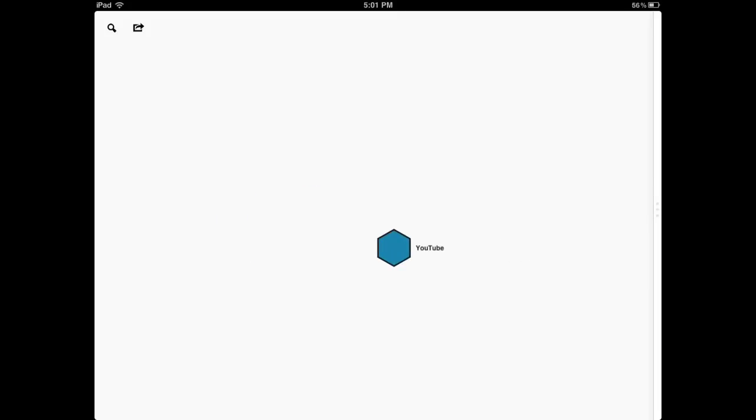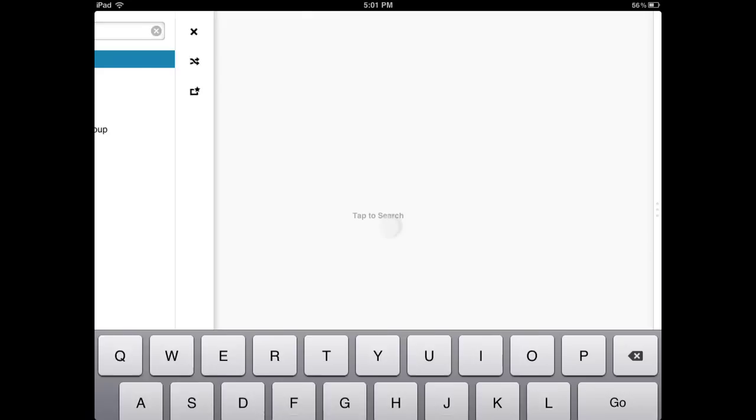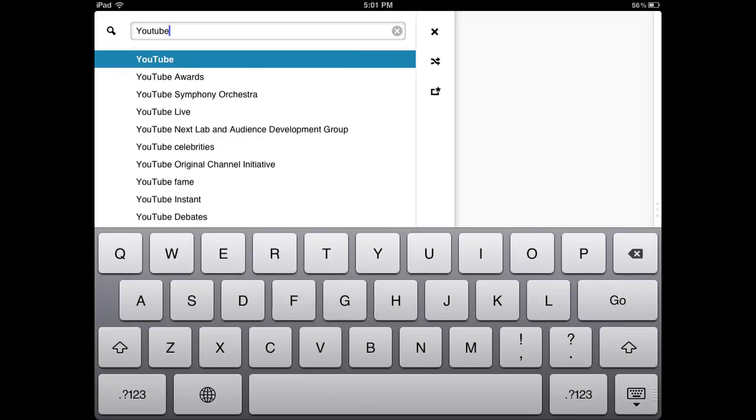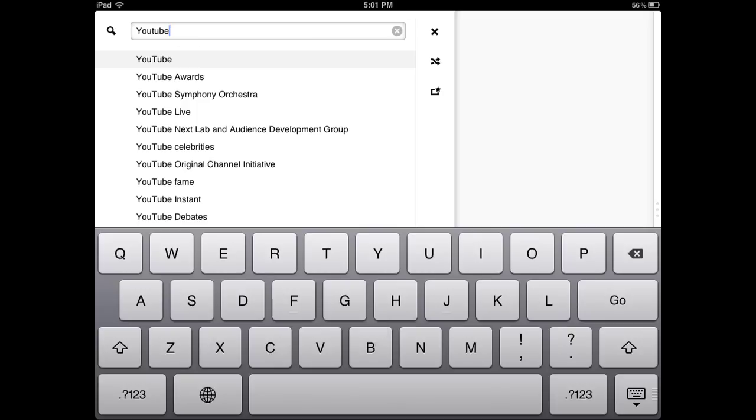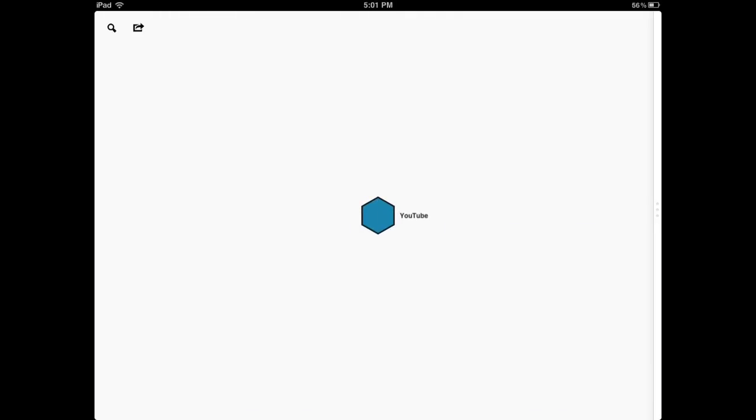To create a new Wikipedia search, when you open up the app for the first time, you can either tap to search, or tap right there. Then you can type in your search query. So I'm going to put in YouTube again, and then just tap on the search result.